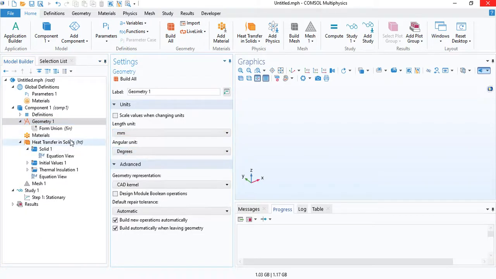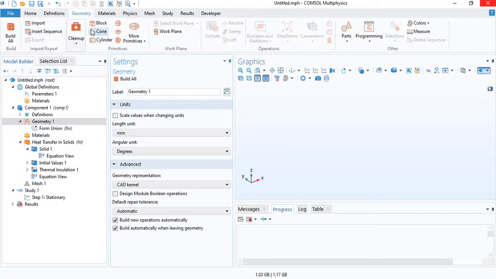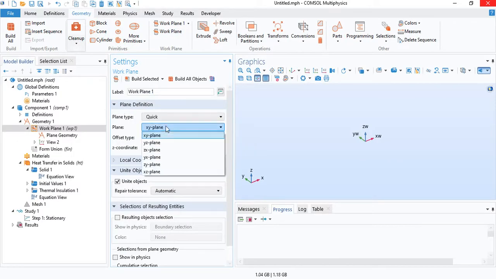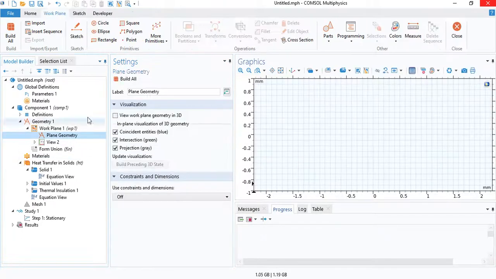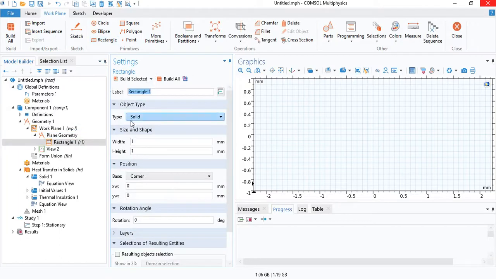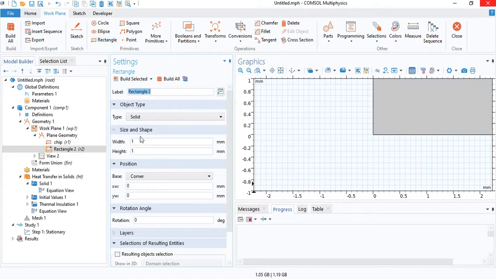I will change the units to millimeters. From geometry, insert a work plane. You can choose any plane. I will choose the YZ plane. And then insert a rectangle for the cross-section of the computer chip, and another rectangle for the base of the fin.